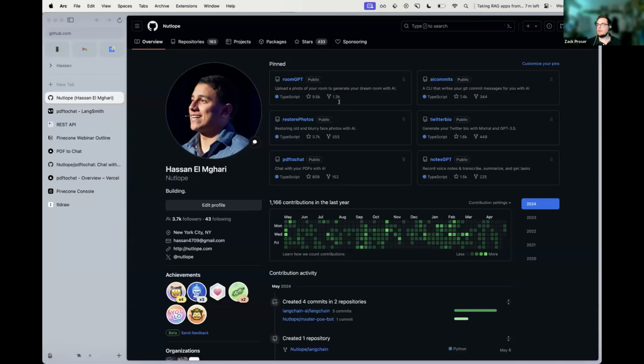Zach, a bunch of folks are curious: what's your back of the napkin cost right now, even with the usage that you've seen? Yeah, that's a great question. I don't have those numbers, unfortunately. I pay for Vercel Pro, but I don't have the cost breakdown for this exact project.